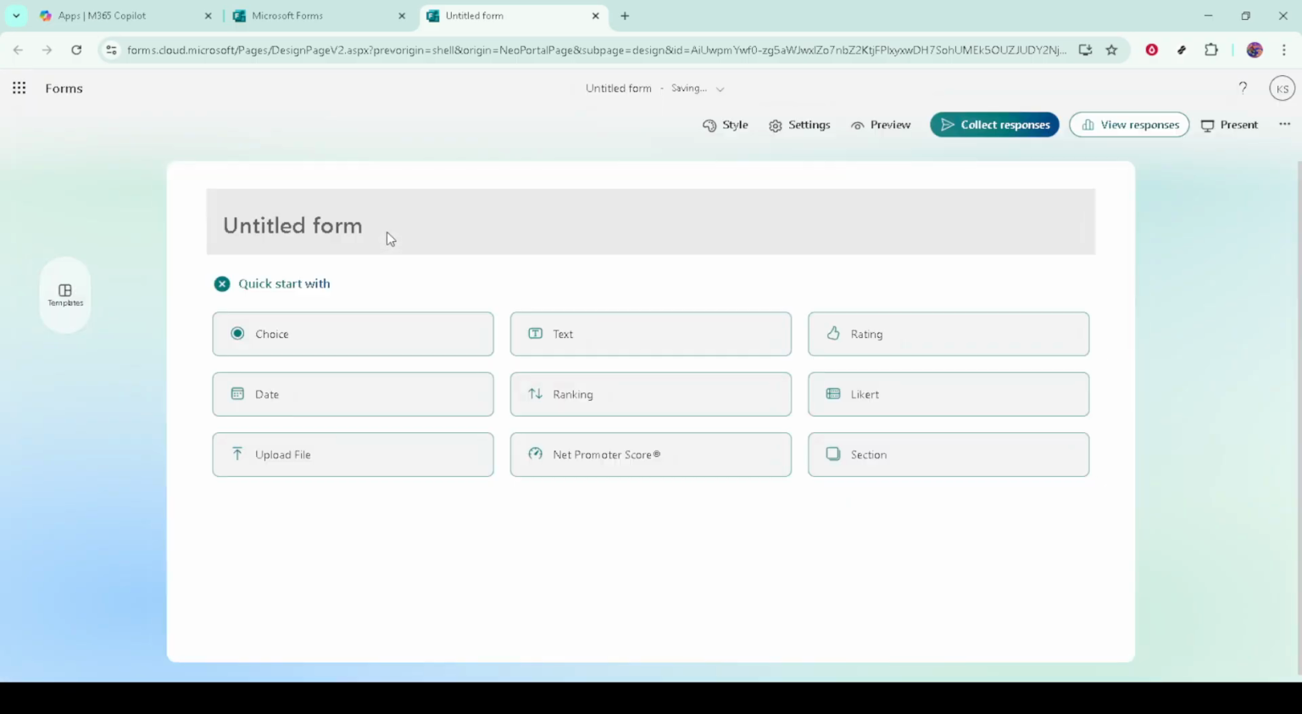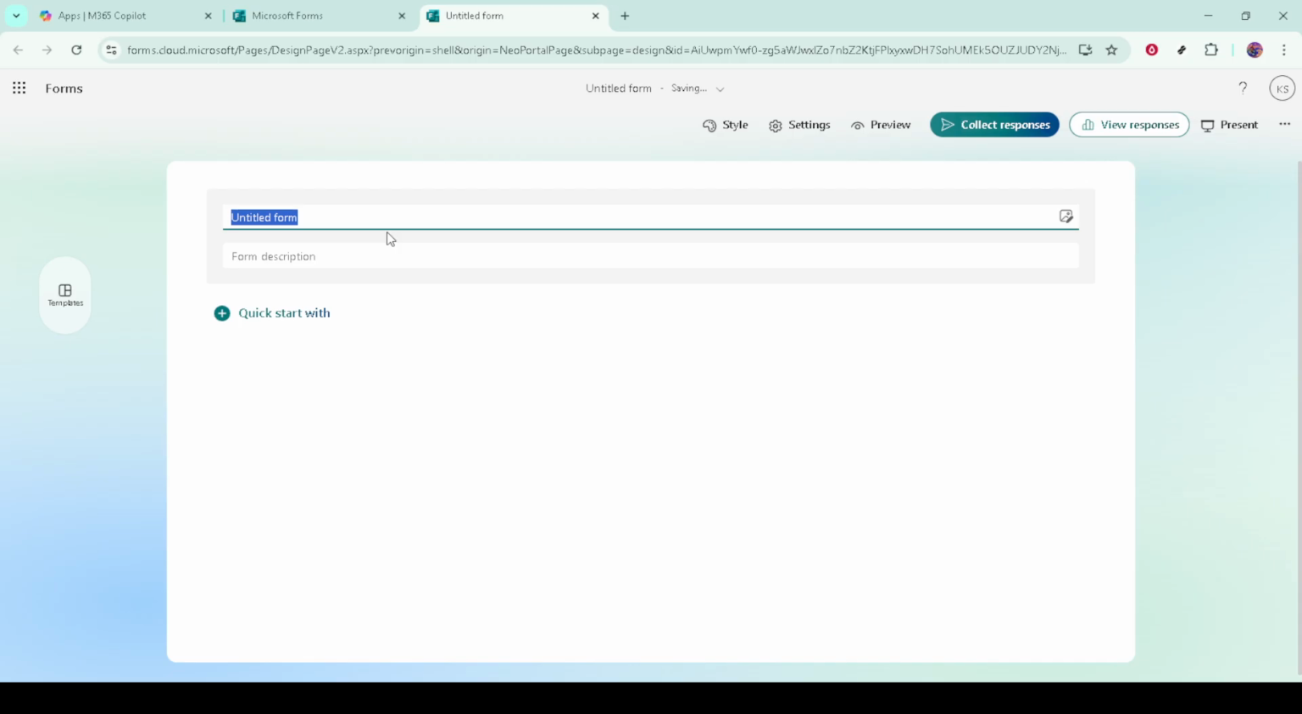If you want a faster start, you can use a template such as Event Registration. Templates come preloaded with common fields and layout ideas. You can delete what you don't need and tailor the wording to match your booking flow, which saves a lot of time when you're in a hurry.